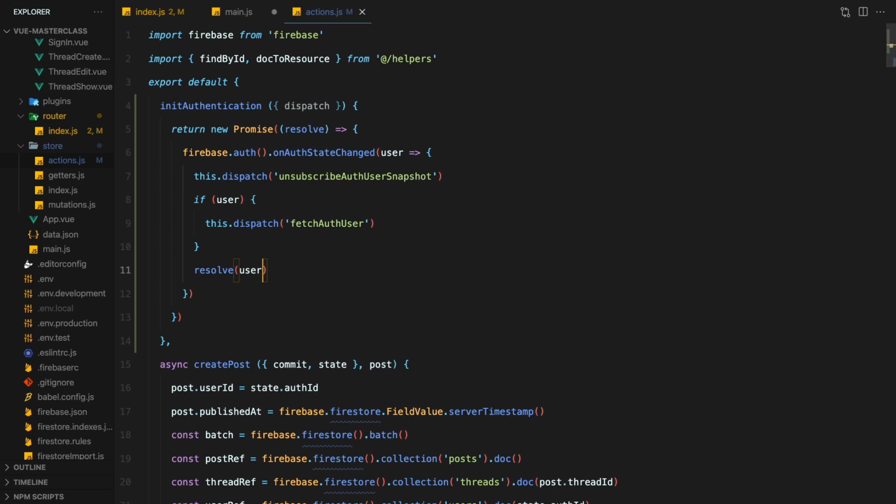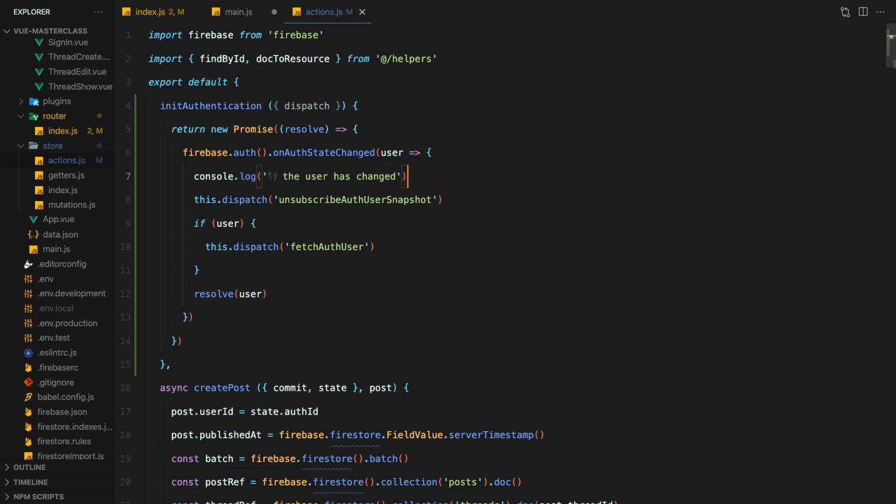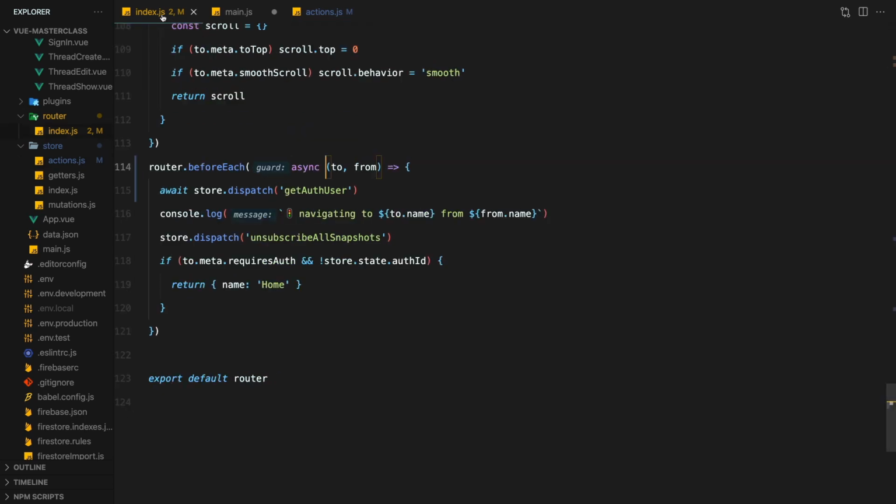Notice here that even though we resolve the promise, the observer will continue to run in the background unless we turn it off. I will add a console log to know when the callback runs. Now, let's dispatch the init authentication action inside of our global navigation guard, waiting for it to complete before doing anything else.